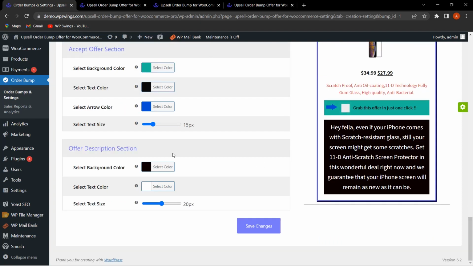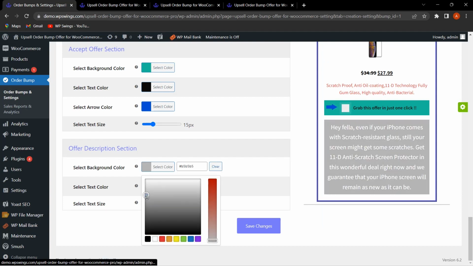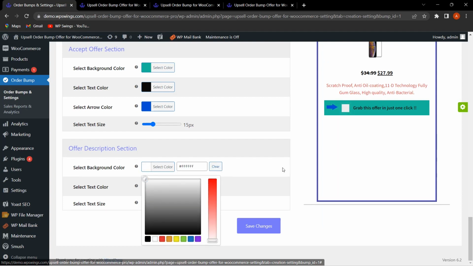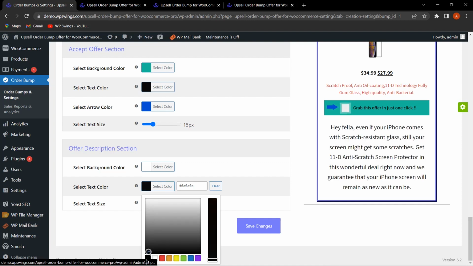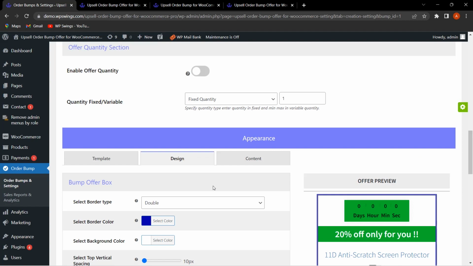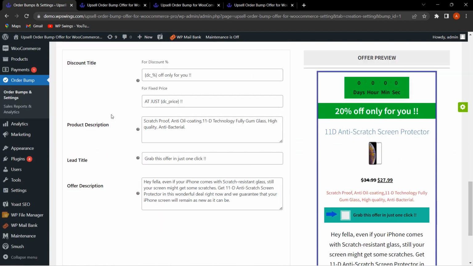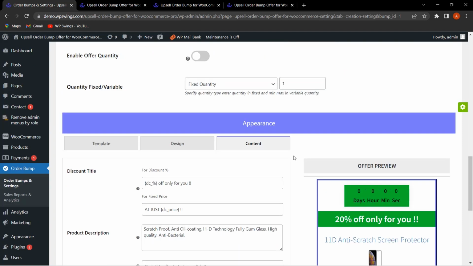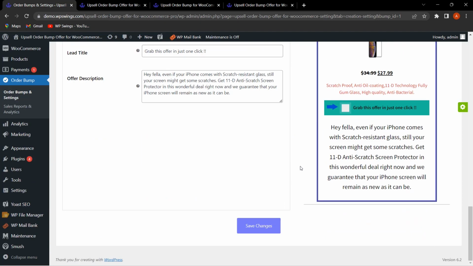Next is offer description section. So from here you can also customize the background color like this, and here you can select the text color also like this. So this is how you can easily customize your templates as per your business requirements and as per your brand. And next you can also customize the content, like what will be the discount title and product description and lead title and offer description. So once you have customized all the design and content of this appearance of your bump offer, make sure you have clicked on save changes.